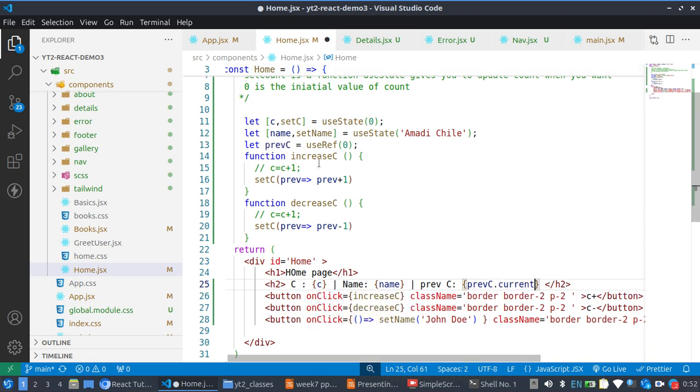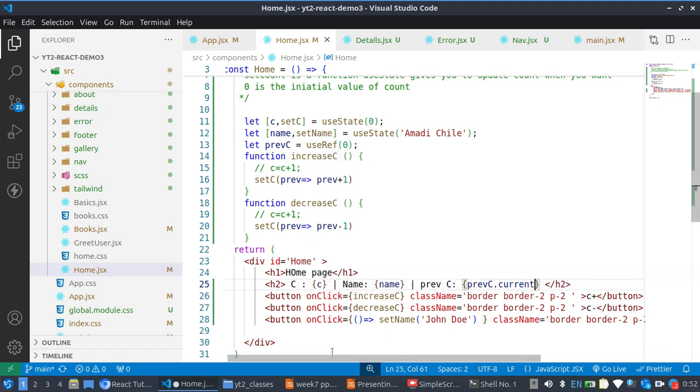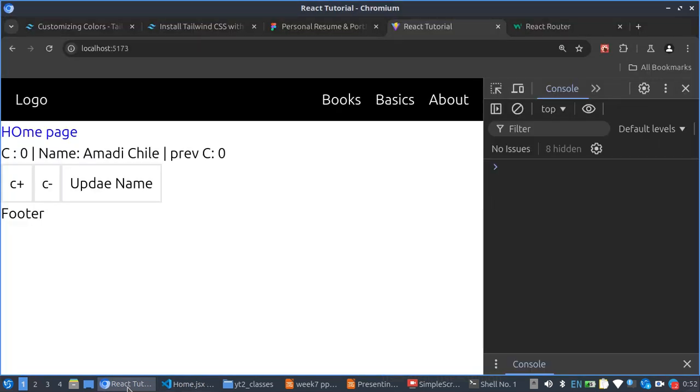Whatever value you put here, to get that value back, you must use this .current, because it saves this as an object. So if I save this now, you will not see any visible difference. You just see 0 and 0. But notice what happens.